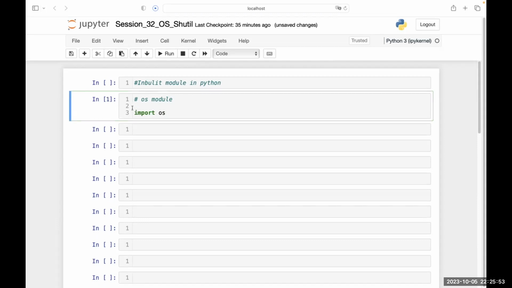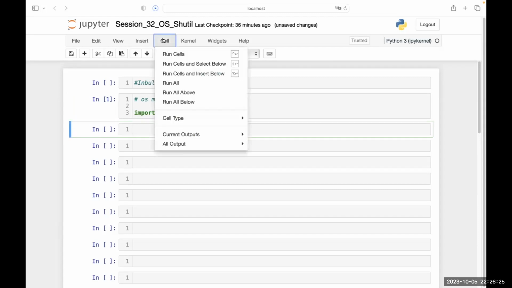Now what happened? I have imported this module into our program. Whatever functionalities or methods are present inside this module, I can use inside our program. If I had not imported it and had used something, I would have gotten an error. Let me clarify this first.